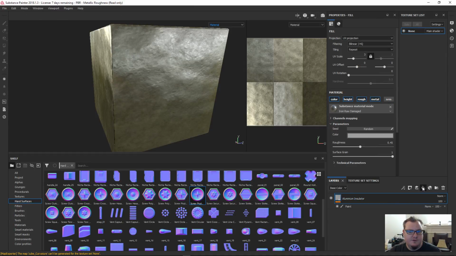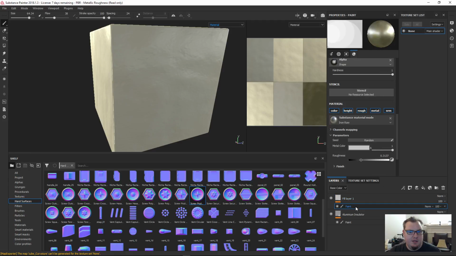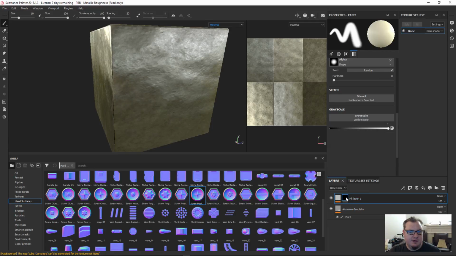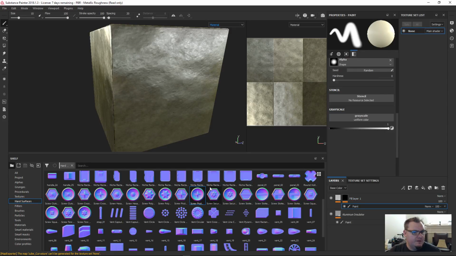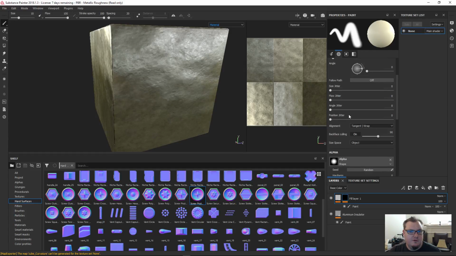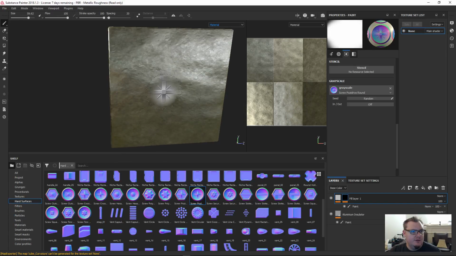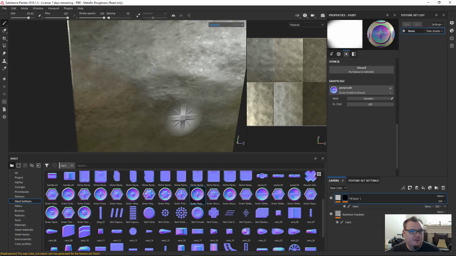Okay, so I'm going to start with a fill layer instead, and then I'm going to add a paint layer. Let's add a black mask so that nothing is showing, and then let's try this again. Okay, so now if we scale this up, you can see that we can place that in this section here.